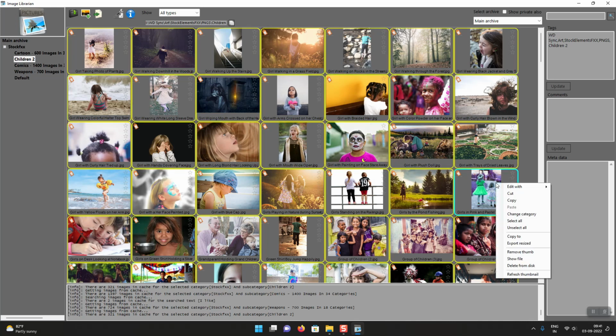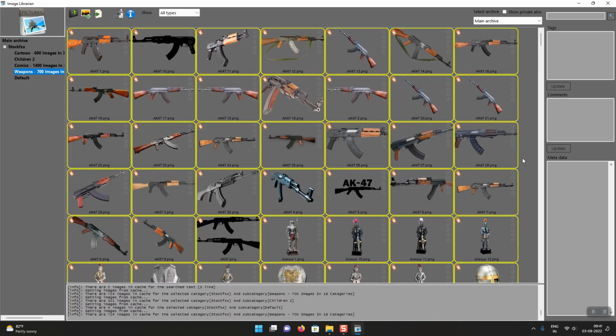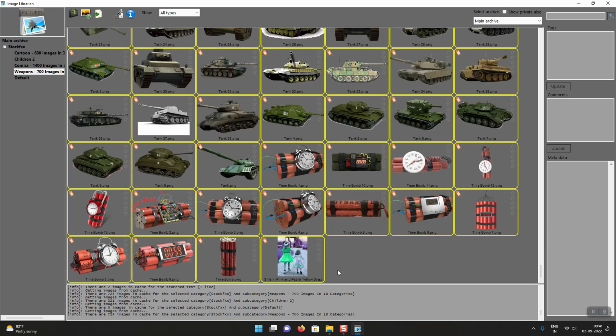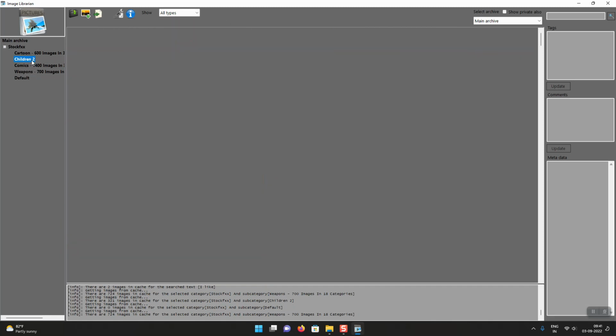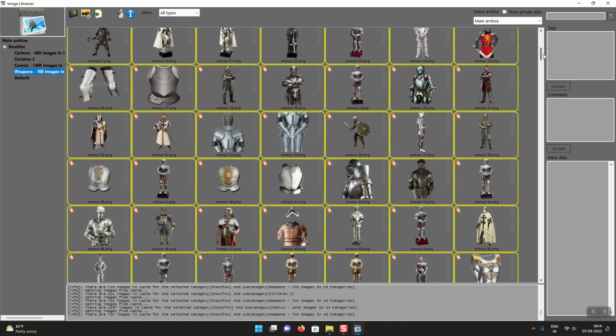So let's copy this image and also paste into default. Okay, default doesn't have any images. You need to have some images to be able to paste that. Okay, so I will paste here. So this image has come here. You can see that the two girls are here, and you will also find them here. So the original image is untouched. Only a pointer is kept in both categories.